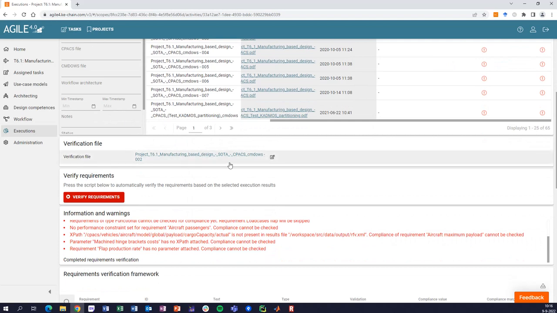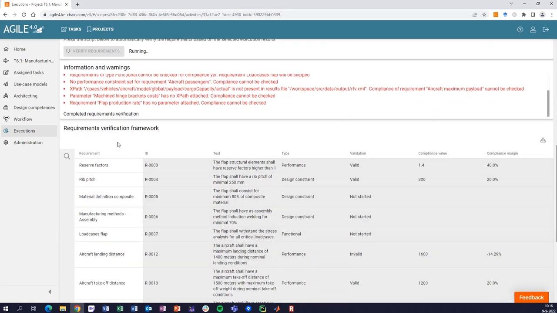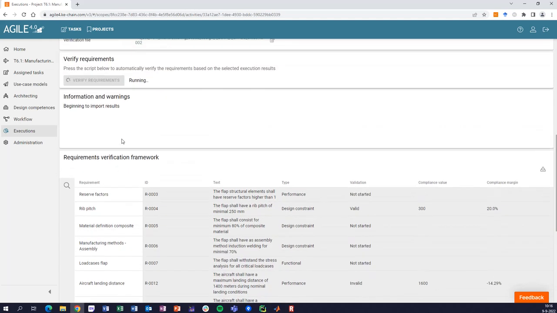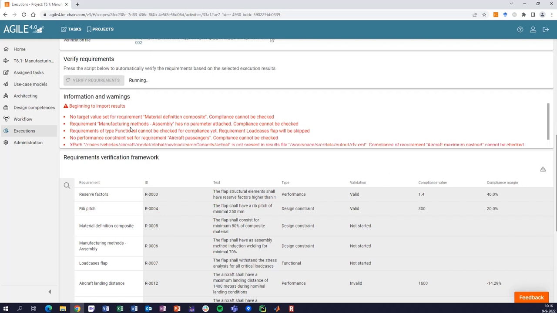Okay, so then we have the results. We can click on verify the requirements. Then if we verify the requirements, you can see here all the requirements that we have added. And then the OCE will automatically check whether the requirement has been met, yes or no. For some requirements, it will not be able to check the compliance. This can be for several reasons. But the OCE will give, as you see here, a list of all the reasons why the compliance of a certain requirement couldn't be checked.